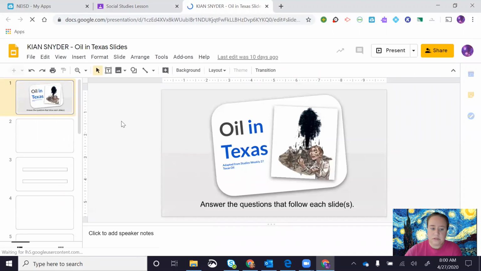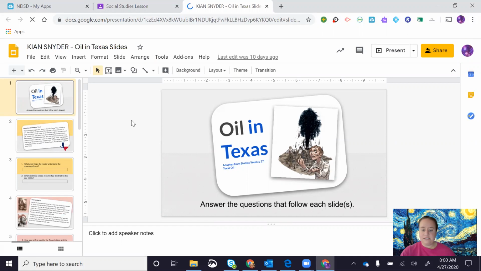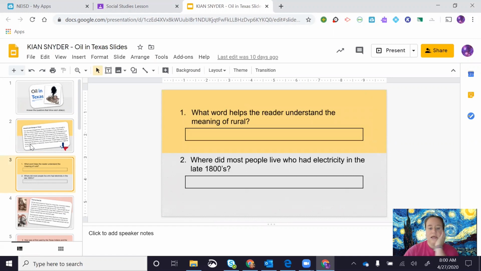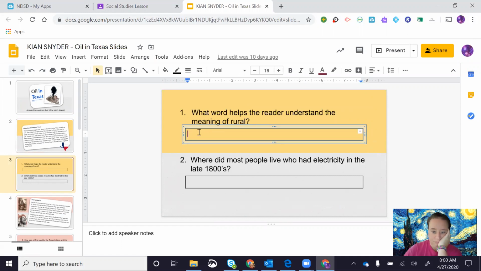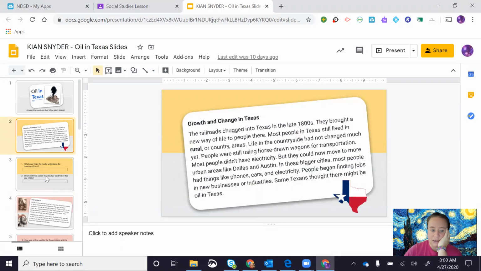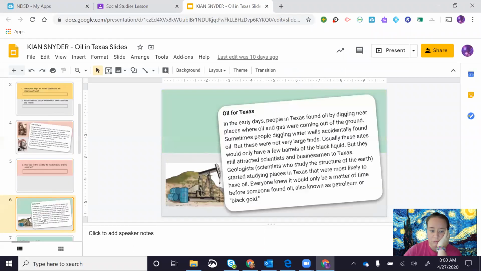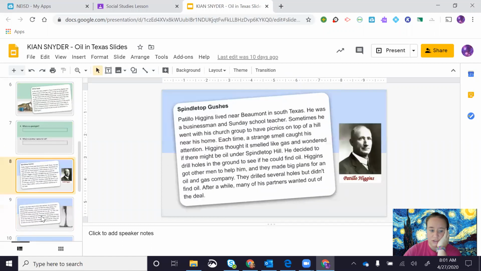And when this opens, you are going to read about oil in Texas from Studies Weekly 27. And so you click on each slide and you read what's there. Then when you get to a slide that has a question, you can double click in there, and it says what the question is, and you type in your response. All of these are coming from the reading. So if you're not sure, go back to the previous slide and make sure you're reading and rereading through there to make sure you got your answer correct.